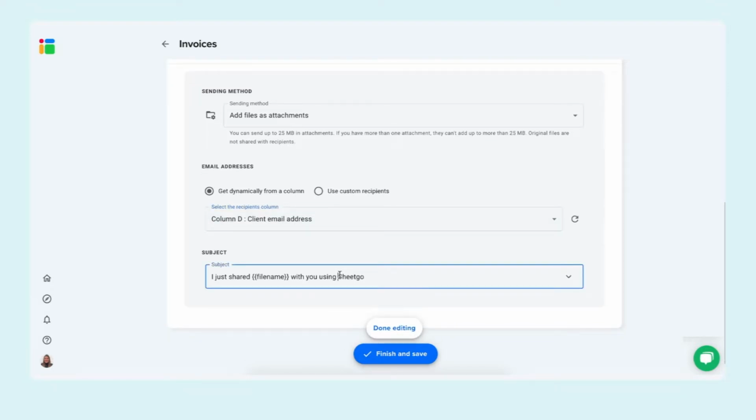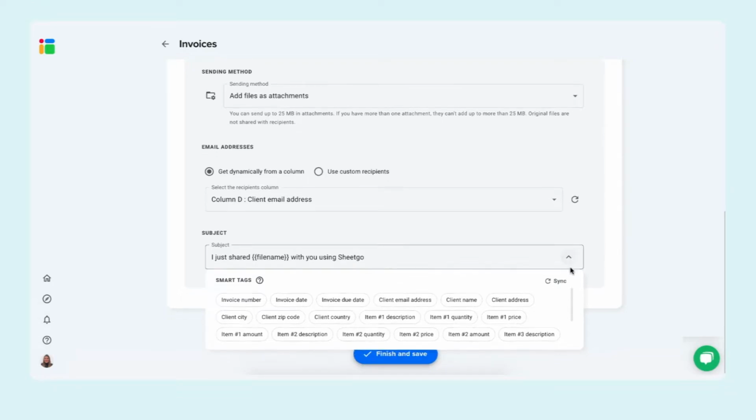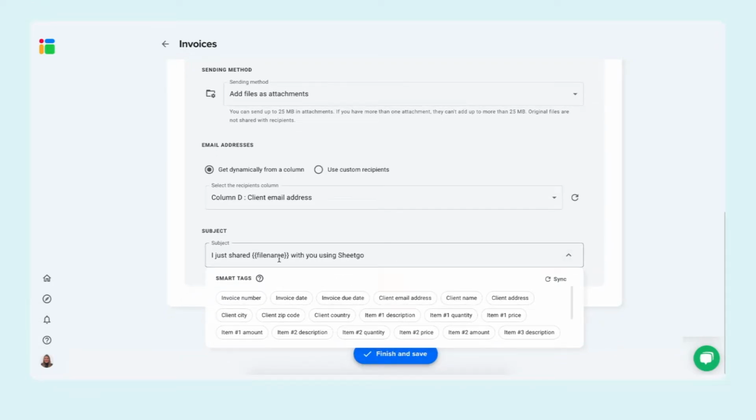You can change the email subject right here and you can also use the smart tags here. So I just shared file name with you using Sheetgo. You can even add the invoice number, for example, the invoice due date so that people know exactly when they need to pay this invoice.